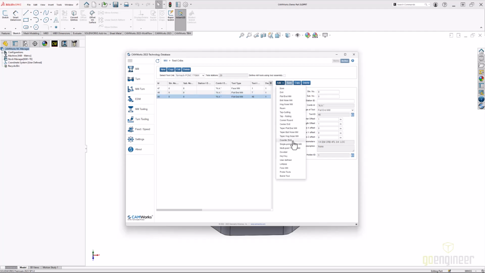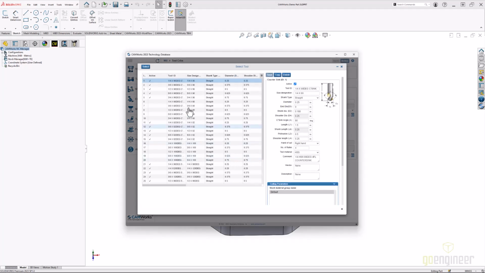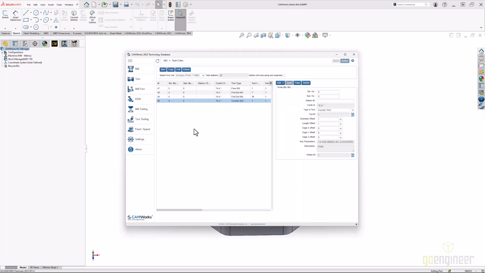And I think the last tool that I'm going to grab is a countersink for edge breaks. I'm just going to go ahead and add a countersink. 1/4 inch by 90 sounds perfect for edge breaks. That's my top option. So I'll hit select. And all of that is now saved to that TechDB.